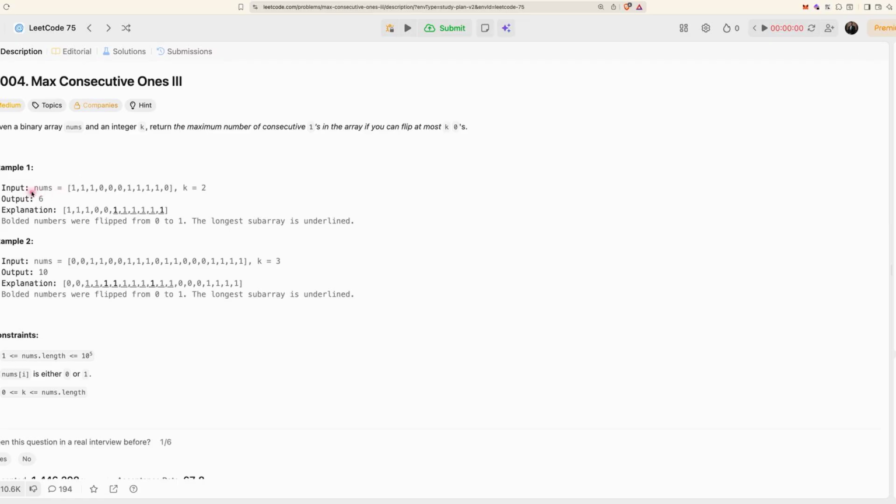So here, this is our nums array. We are given k equal to 2. Explanation: 1, 1, 1, then followed by 2 zeros. Then again, the bolded numbers were flipped from 0 to 1. The longest subarray is underlined.